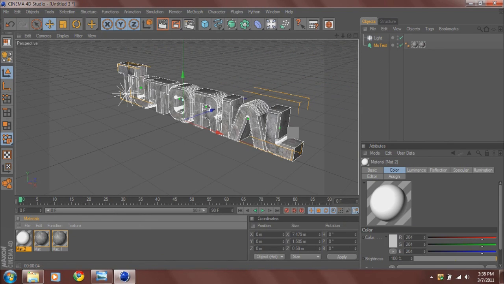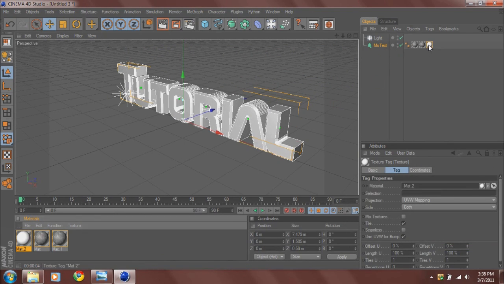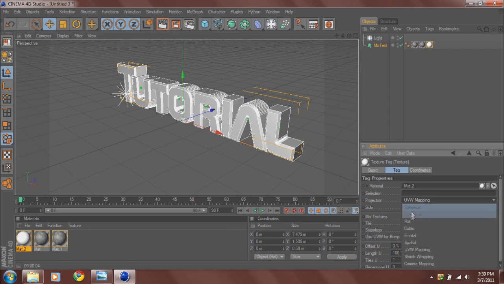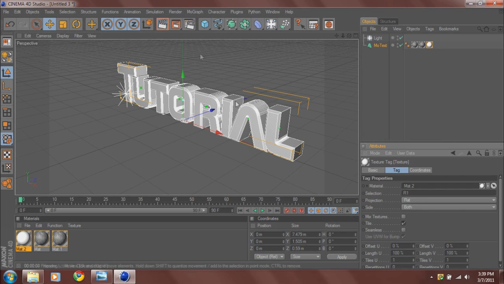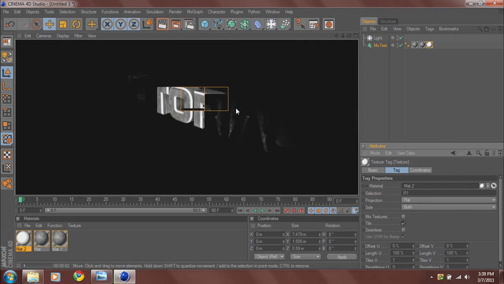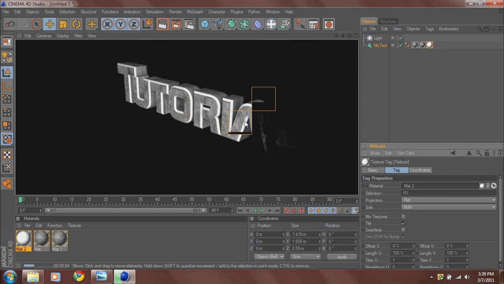Alright. And then you want to put this on there. You want to put that in the back. And then put this on flat. This to R1. And I want to render it out. Kind of gives it a little glow.